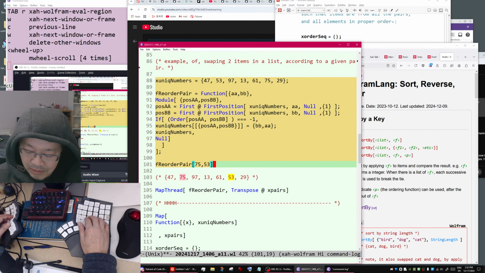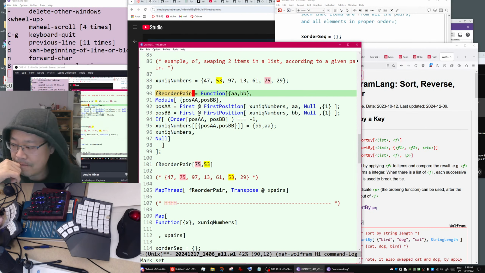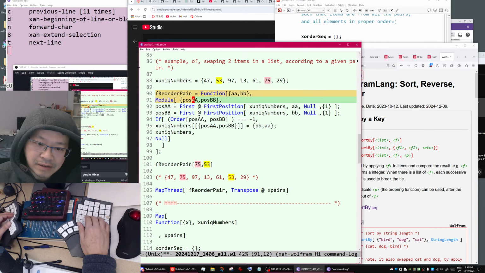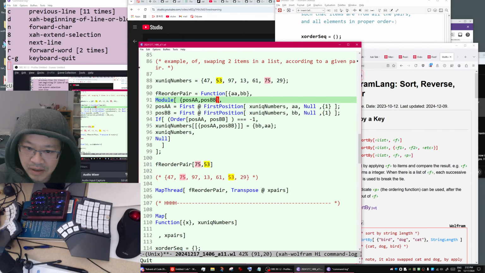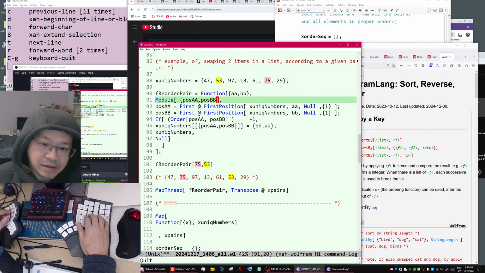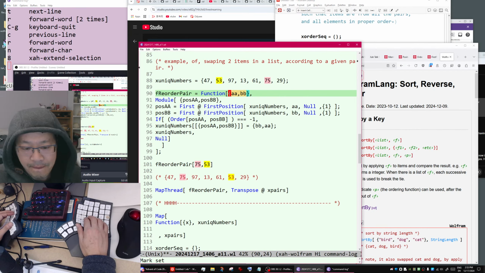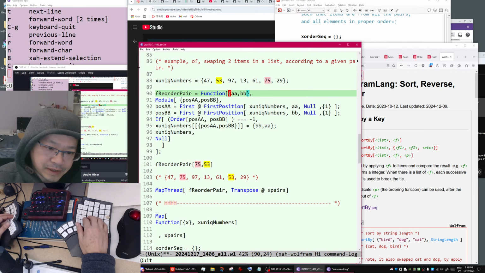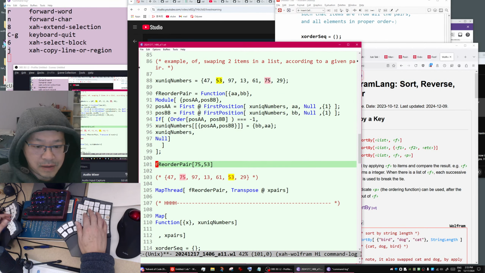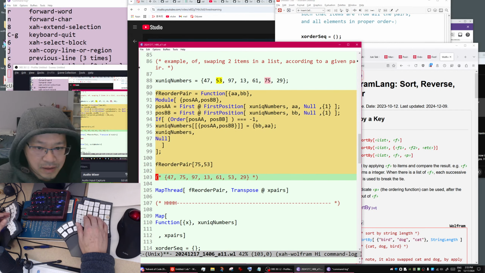Actually, let's modify this reorder pair so that instead of taking two arguments, it'll just take a single argument, the pair as a list. You see, right now it's taking two arguments. Let's work on this.